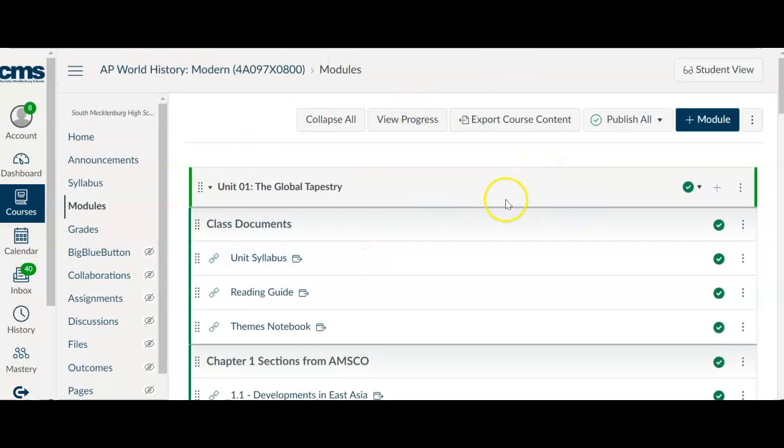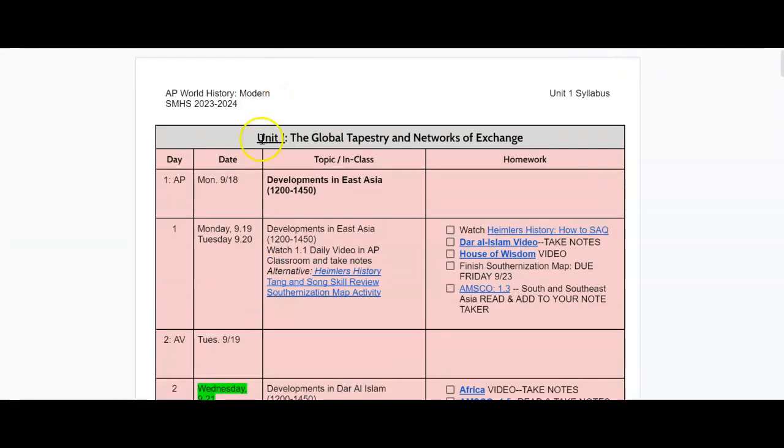First things first, we're going to look at the unit syllabus, which for this one is not quite done yet, but I'm going to pull it up for you anyway. The unit syllabus is a way for you to keep track of what we are doing in class each day, and then also what is for homework. You'll see the day in the class, the date, as well as the topic of what we're going to cover in class, and whatever is for homework. Typically, homework is going to include some sort of reading that you need to take notes on using the reading guide, as well as videos and supplemental readings.